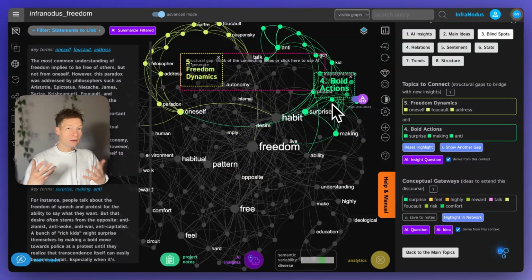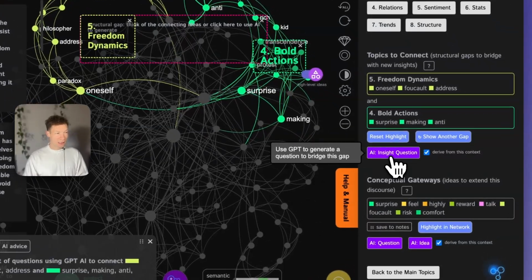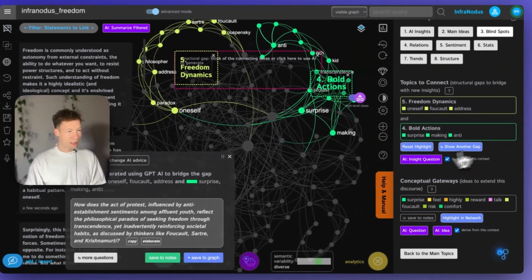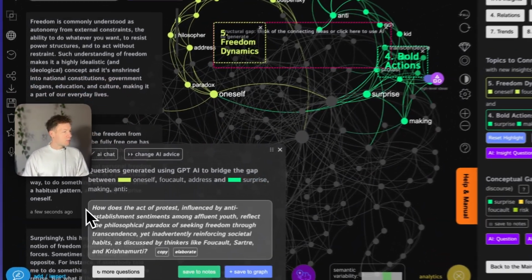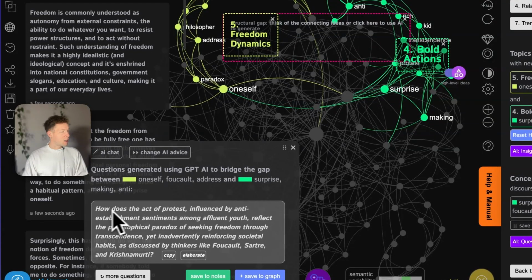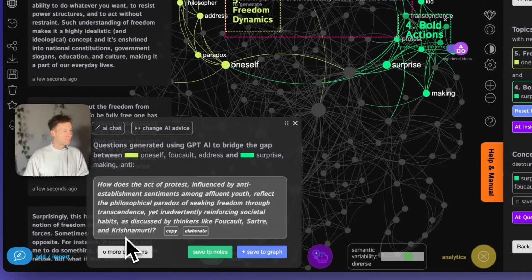And we can either think of those ideas ourselves, or we can also use the built-in AI to generate insight questions that would link those gaps. So here I click on an insight question, and then it proposes me to think of the connection. How does the act of protest, influenced by anti-establishment sentiments among affluent youth, reflect the philosophical paradox of seeking freedom through transcendence, yet inadvertently reinforcing societal habits, as discussed by thinkers like Foucault, Sartre, and Krishnamurti?